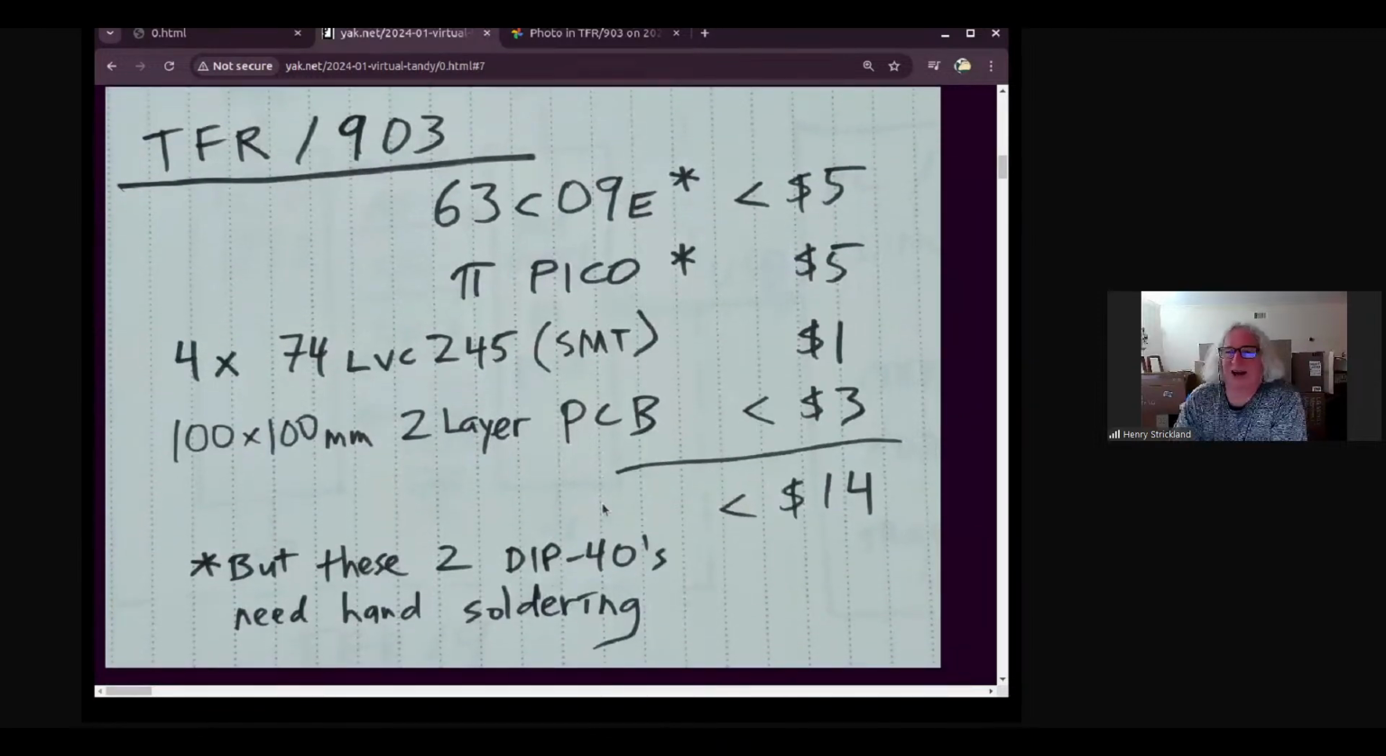So here's an outline of costs. 6309s, less than $5 in single quantities usually, and less than $250 to get a lot of 10. Pi Picos, I think the normal is $4. The new one, the Pico 2, is $5. The old Pico with Wi-Fi is $6. So you're in that ballpark.